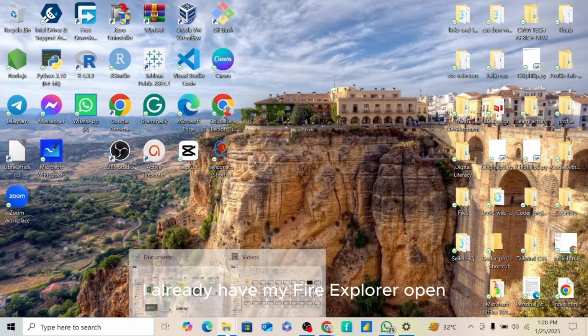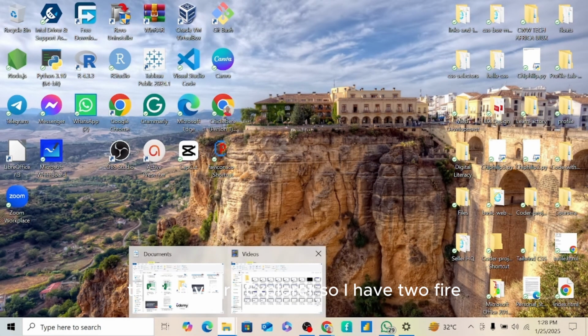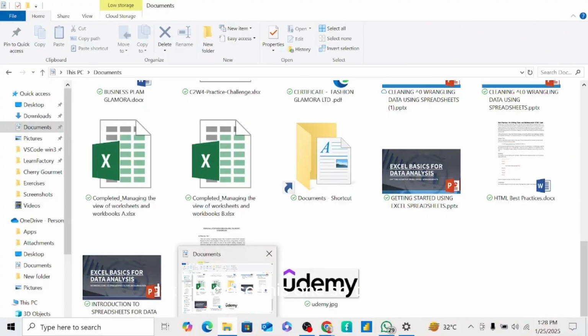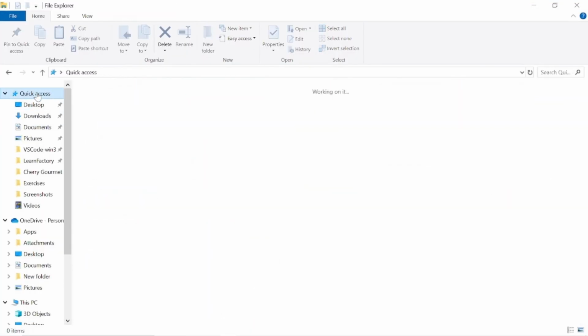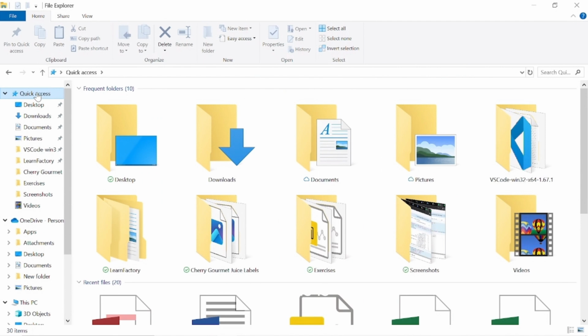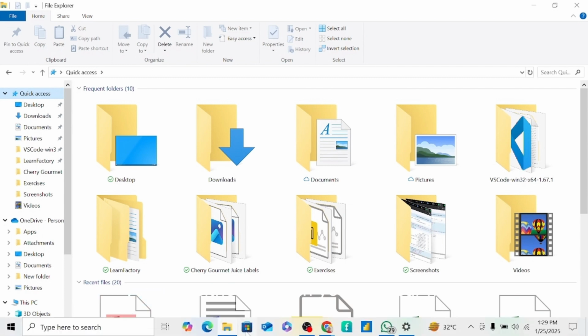I already have my file explorer open. Let me close this one so that this is my file explorer. Let me just go to quick access so that we can start from somewhere. You can find it in your taskbar, where it's usually pinned, including Edge, Outlook, Microsoft Office, and Microsoft Store. You can also find it using the search or from the start button.